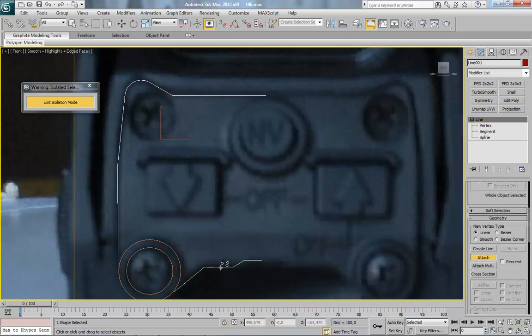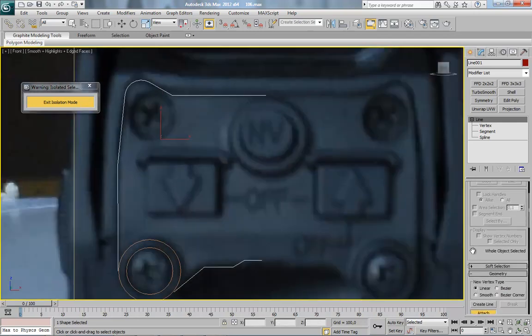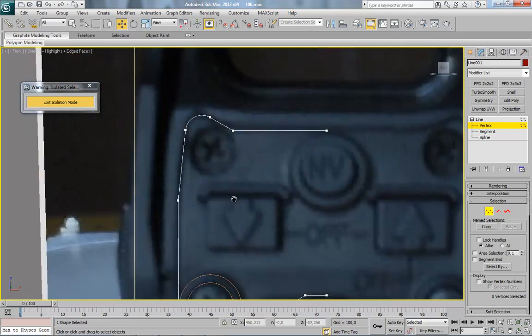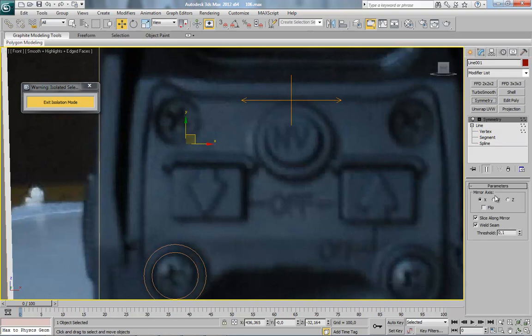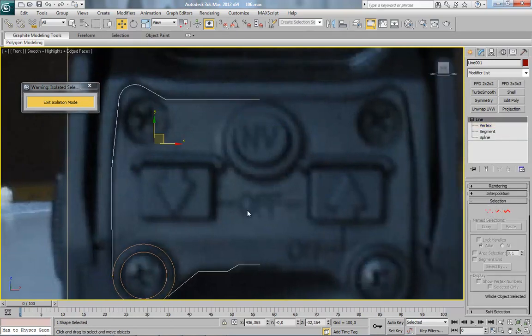You can attach this. Okay. And move this, paste here. Okay. We can add symmetry modifier. Doesn't work. Okay, so never mind.